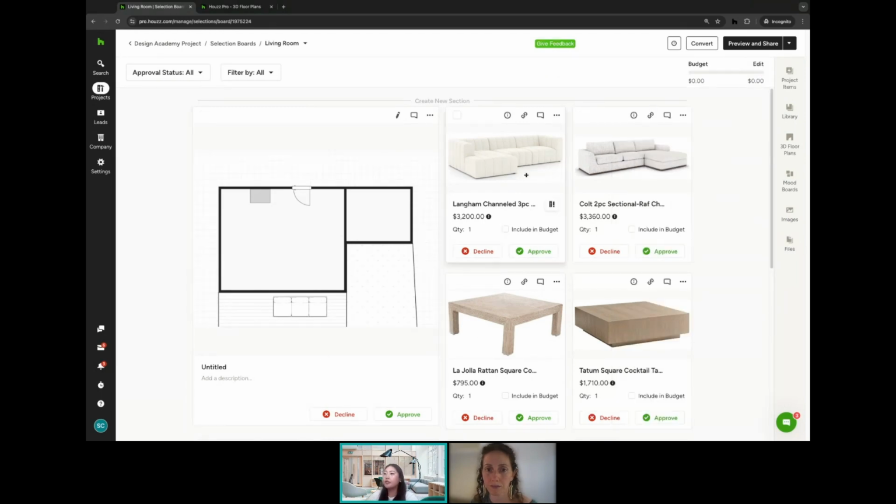Now on the selections board itself, you can set up a budget right above here. Setting up a budget is going to be by the room, so not the project's entirety. So let's say we have a $10,000 budget, and we're going to go ahead and include tax. Click on done. As I click on my items to include in the budget, it's going to move accordingly and show me how much I've spent so far.